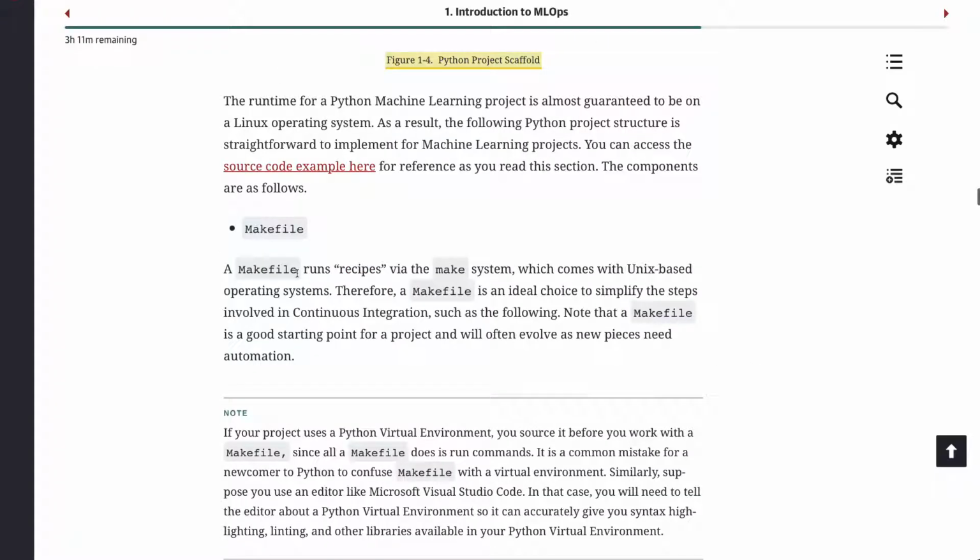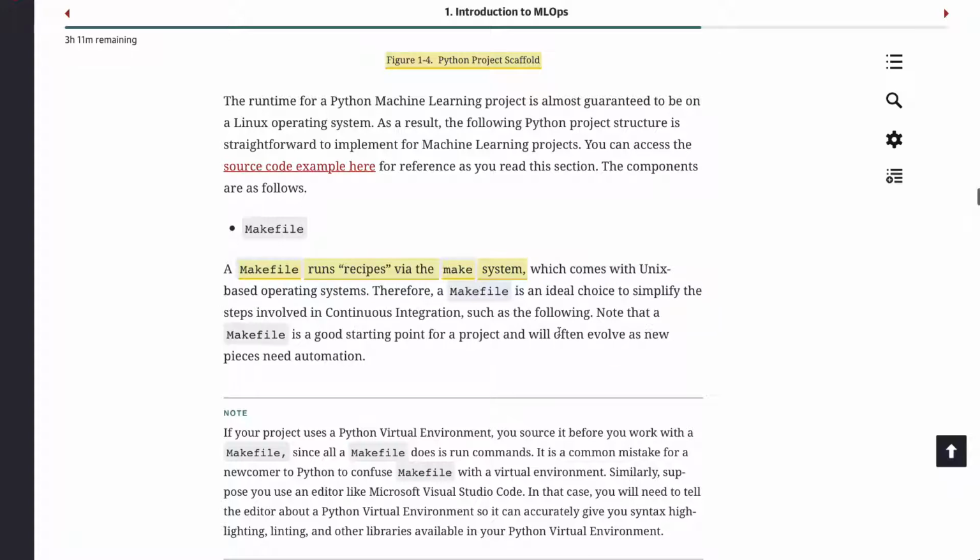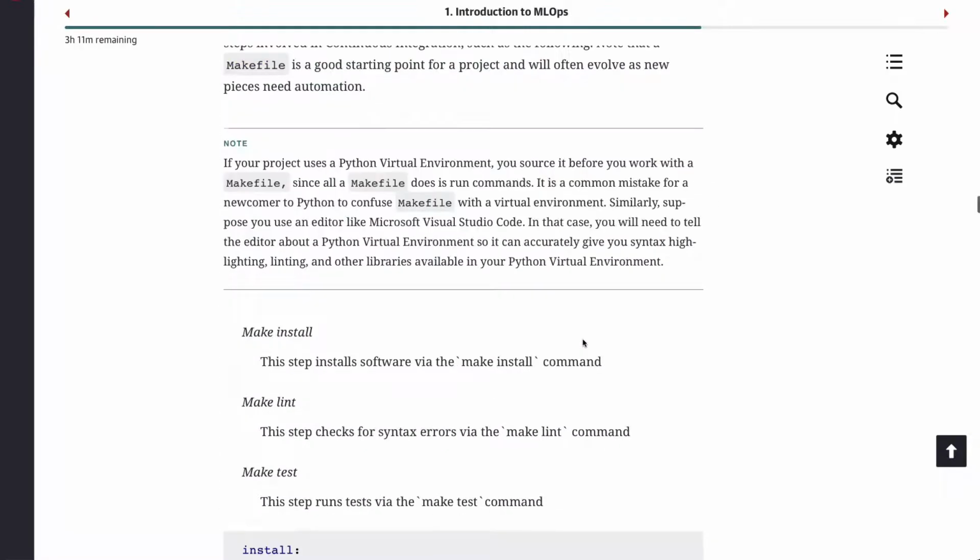As I mentioned before, the makefile is the recipe for the system. That's really what it's useful for.